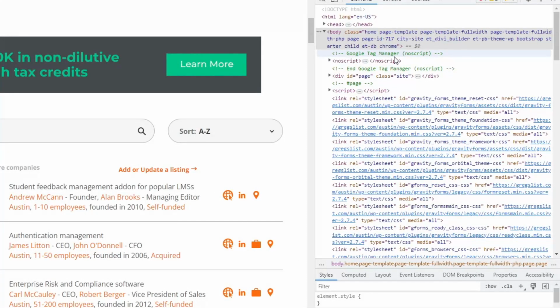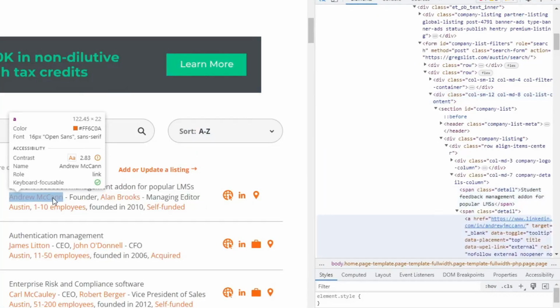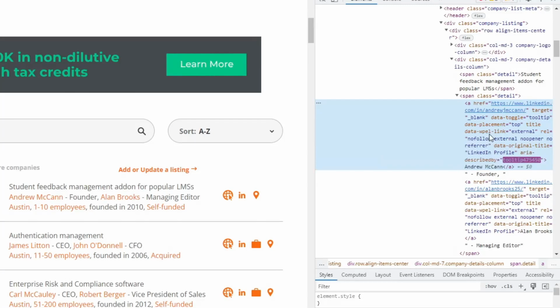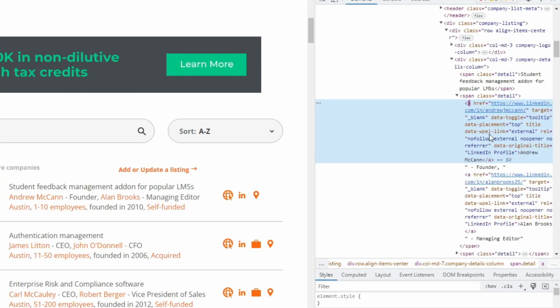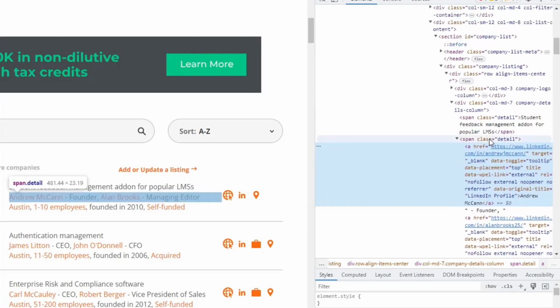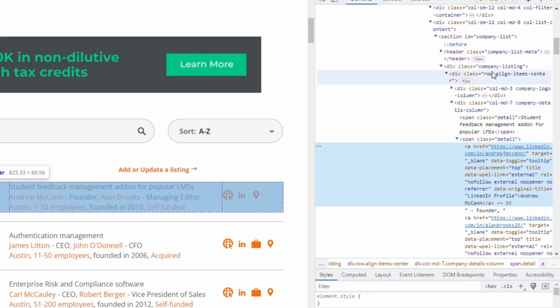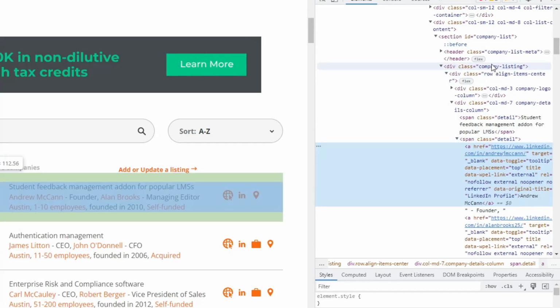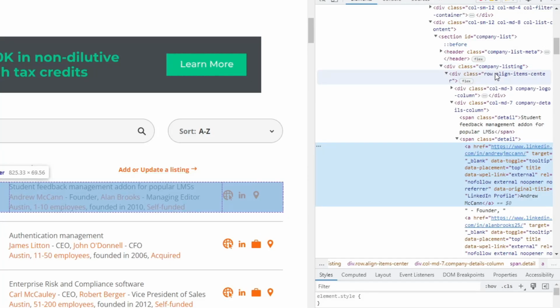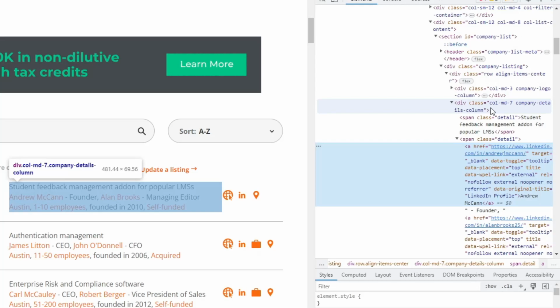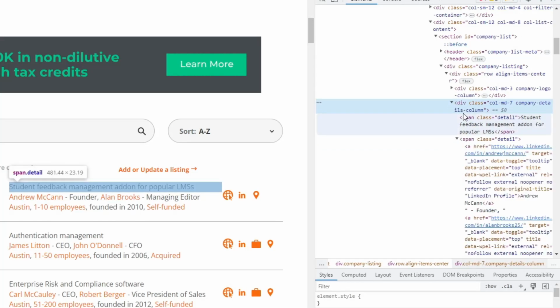Our next target items are the LinkedIn links. So we can use the select item and point to a target element. And here in the source code, we can see that the element is under the div element with the class company listing, then another div, and another div of index 2. And inside this div, there are three span elements.